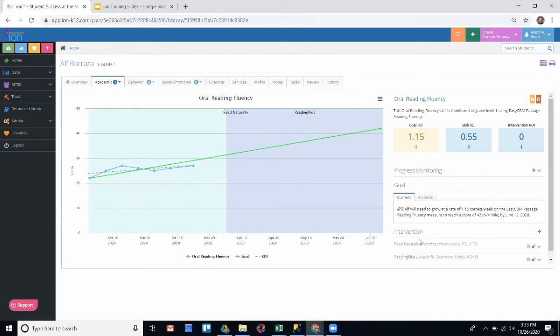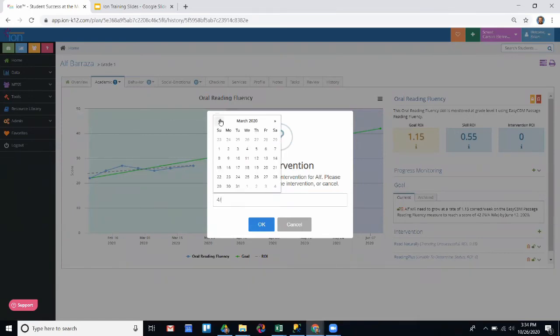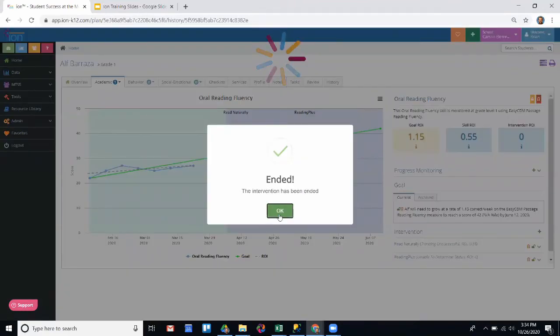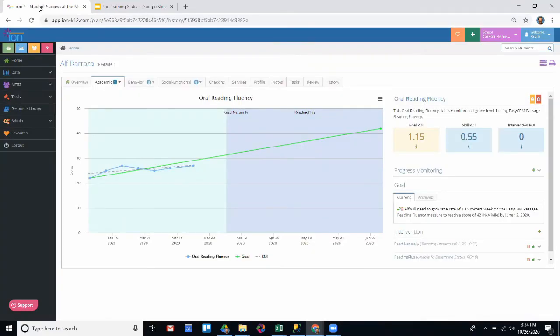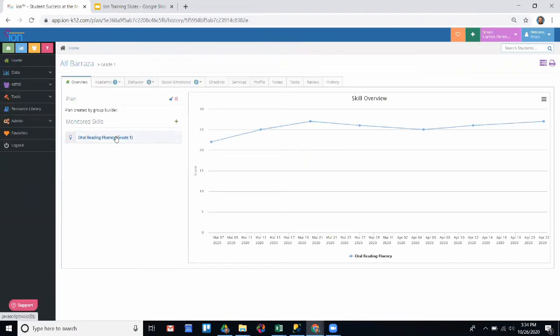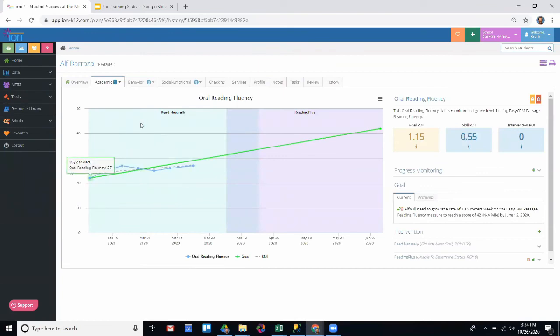And if we later decide he doesn't need Read Naturally, I could remove him from the Read Naturally group by closing this intervention with the lock. And if I reload the page and look at that oral reading fluency, I can now see that we had Read Naturally in the beginning, switching to Reading Plus, and there was a period of time during which those overlapped, and he had two interventions.